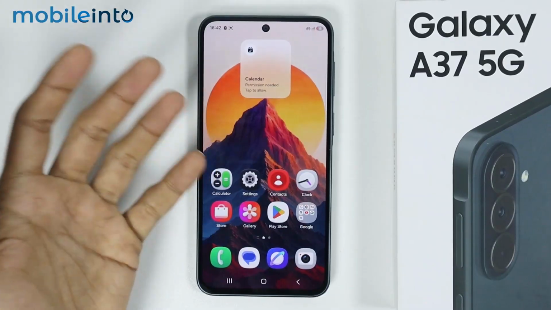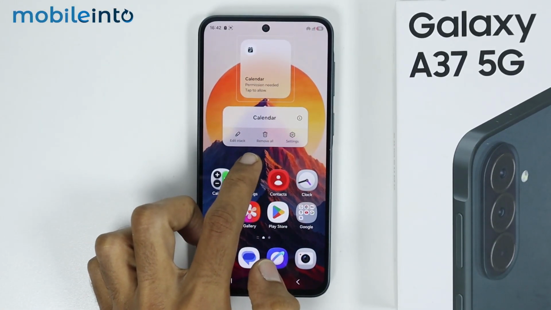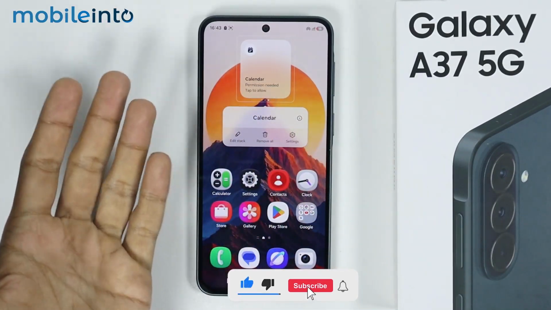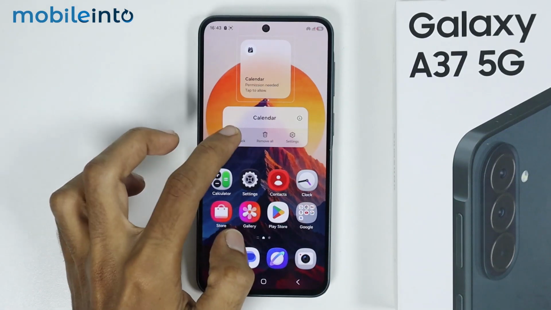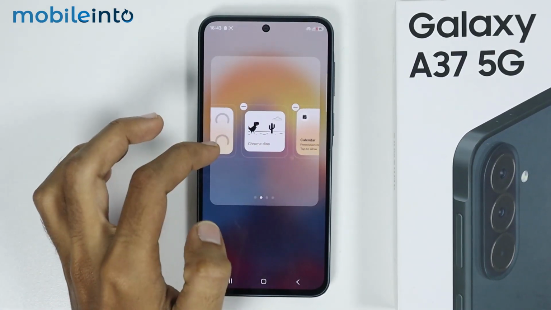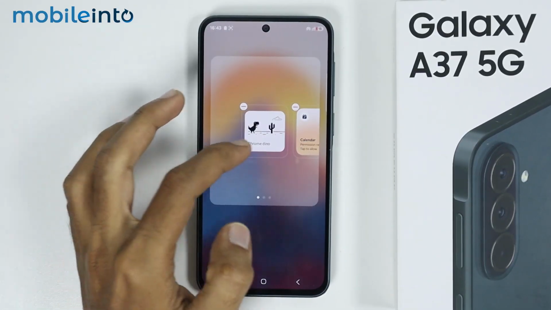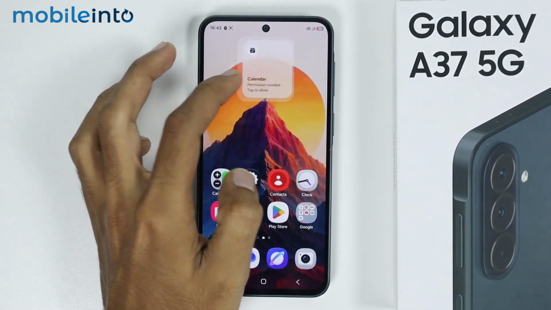Now if you want to remove a widget stack, just tap and hold on the stack and select remove all. And if you tap on remove all, you'll remove the whole widget stack from your phone. But if you want to remove a specific widget from the stack, just tap on edit stack, then tap on the minus icon on the widget which you want to remove, just like that. And after you do that, then just tap on anywhere on the screen to save the changes.